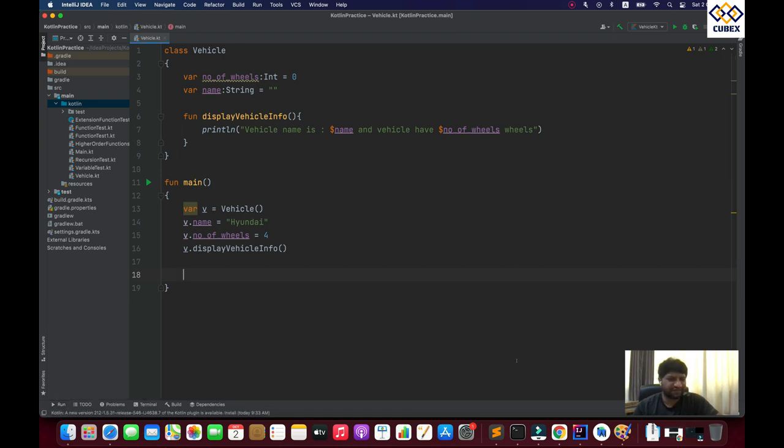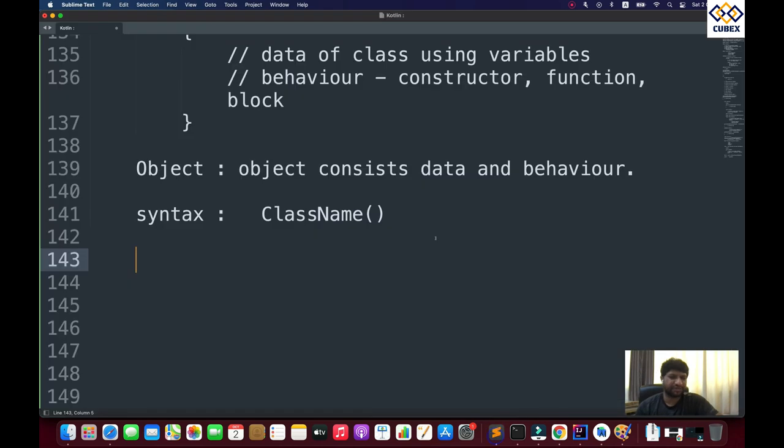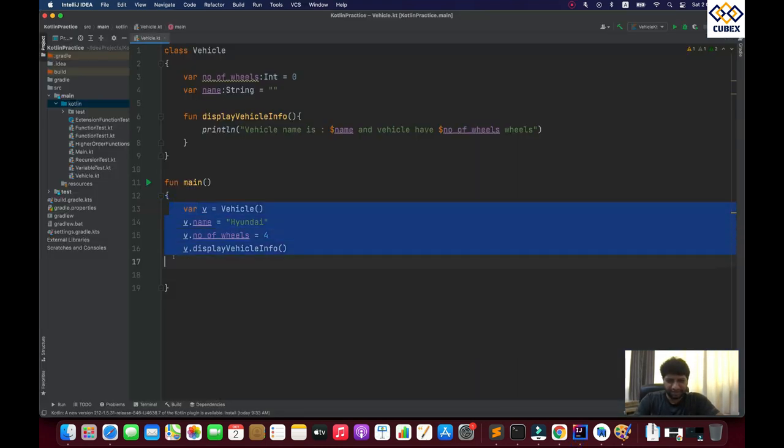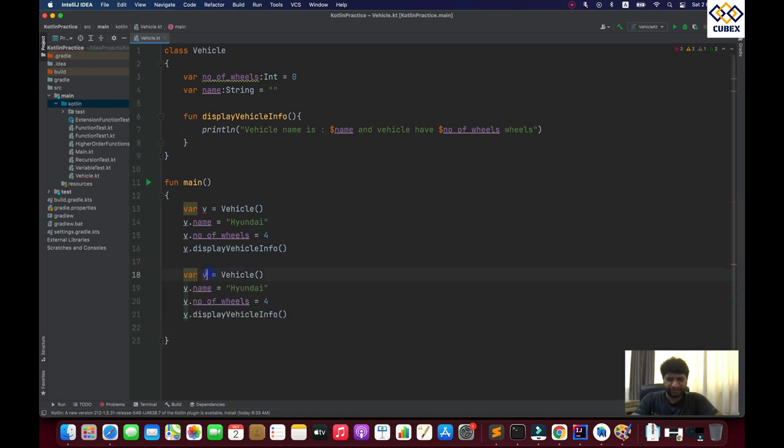A class can have multiple objects. Object consists of data and behavior, and a class can have multiple objects. Not only a single object, you can create n number of objects for a class. So here I'm creating another object, for example v1, with the name Tata Bus and the number of wheels, for example, 6.